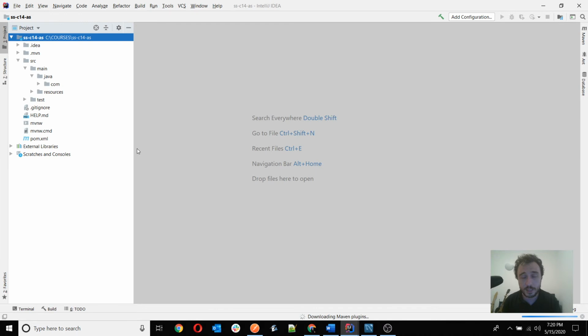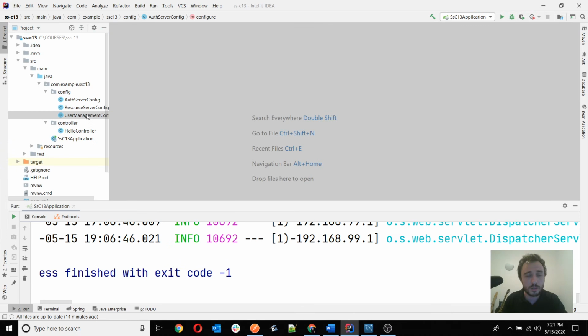And I have the config package here, and inside it we'll create a class called UserManagementConfig. This is where you'll basically declare the user details service and the password encoder, as you've already learned. And here is also where you extend the WebSecurityConfigurerAdapter, and you will use that to expose the authentication manager. So to be even more precise, you actually have the same user management configuration class as you've already done in the previous lesson.